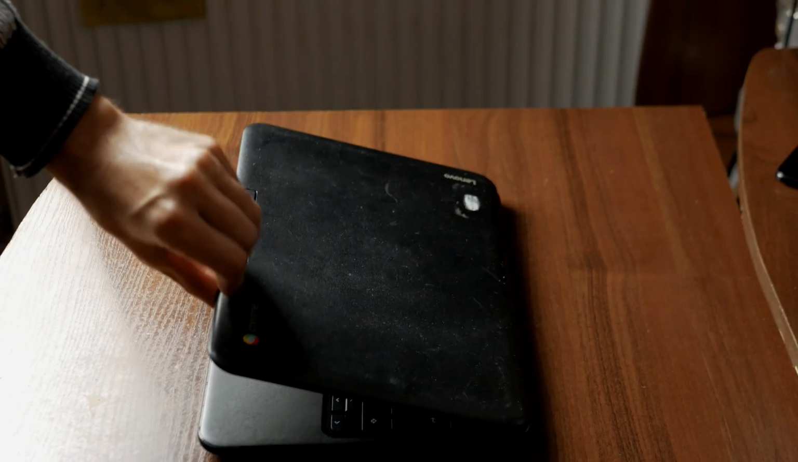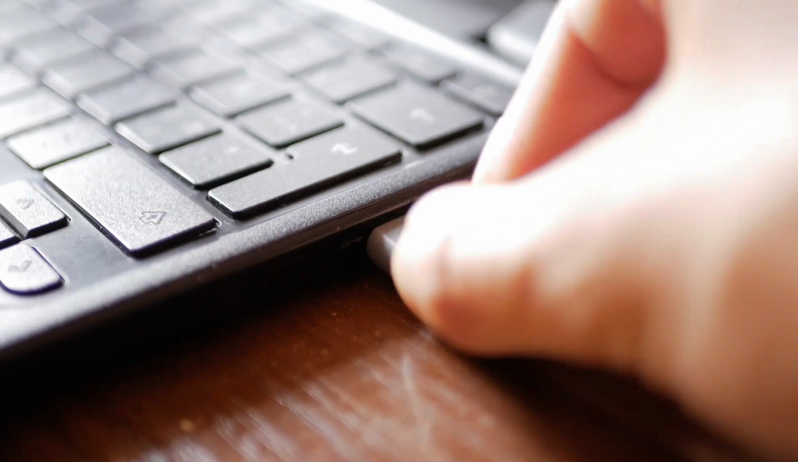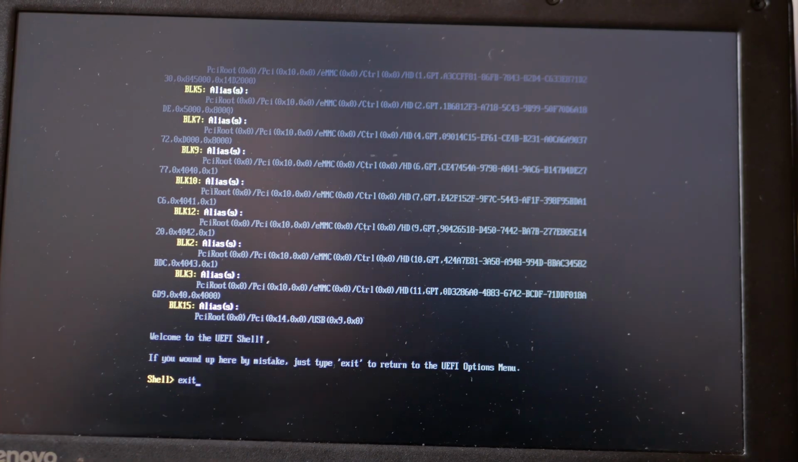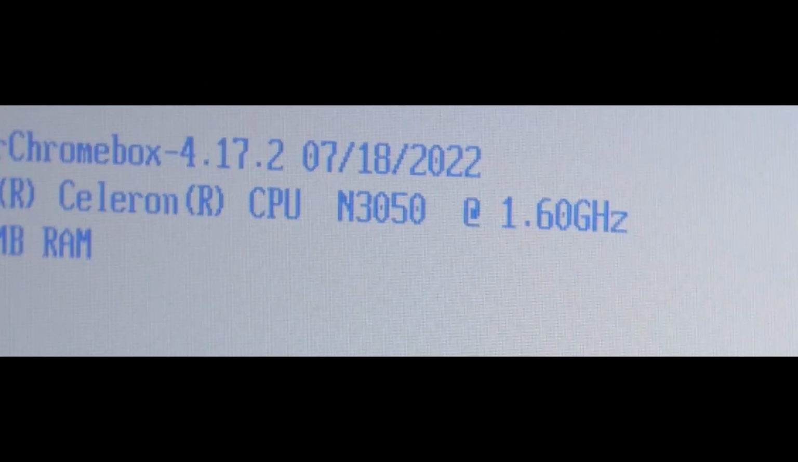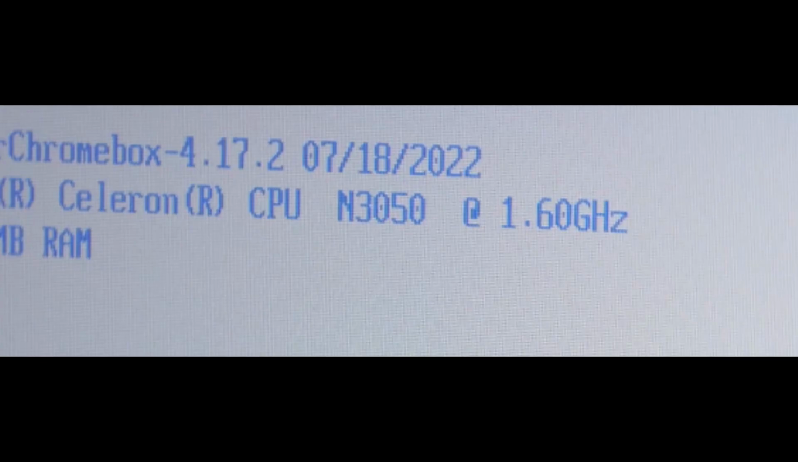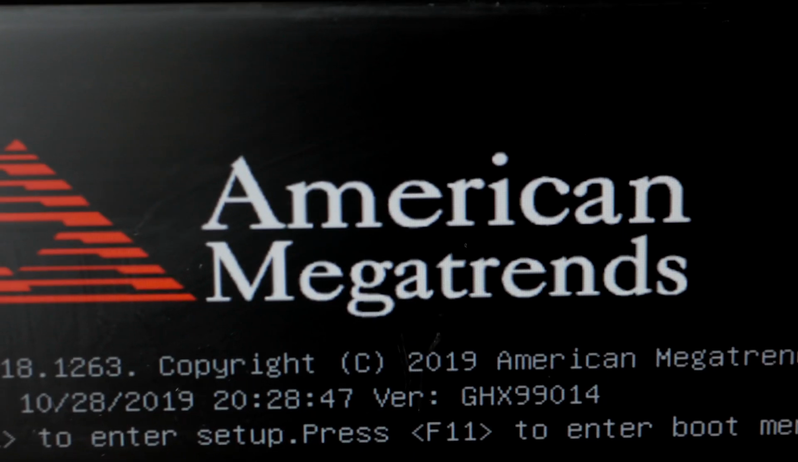If you manage to open it, you don't want to close it, so as not to try to open it again later. I connect a mouse, I connect a flash drive with a custom Windows 10, that's what we have. Damn, the seller said that the CPU here is N3060, but it's 3050. Why me? This is the BIOS we have right now, this is something like American Megatrends.